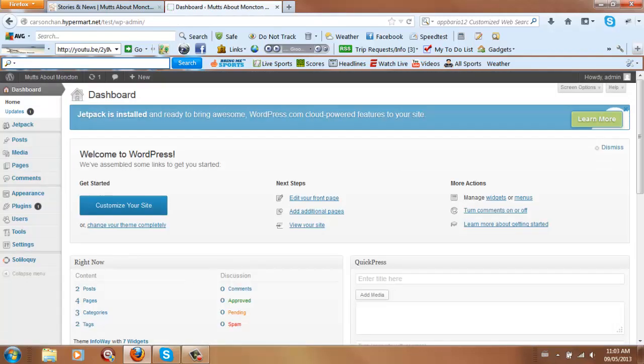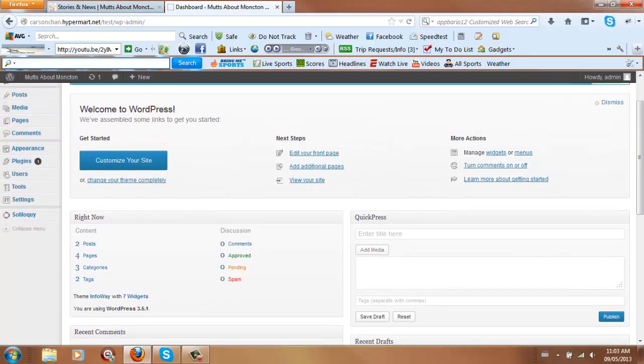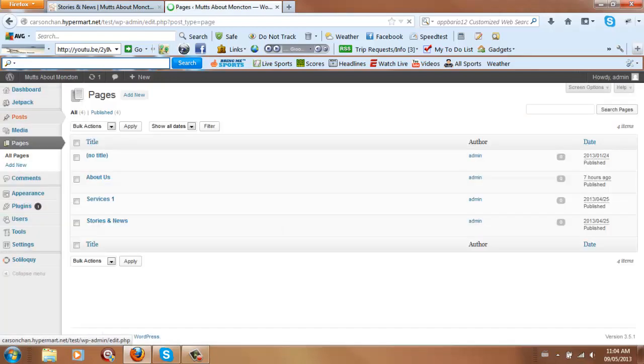And our dashboard comes up. Okay, so a couple of things with pages. We created an About Us page, and we're just going to go there right now to the All Pages section. So here, I told you that there's an easier way to change the order of the menu up top.